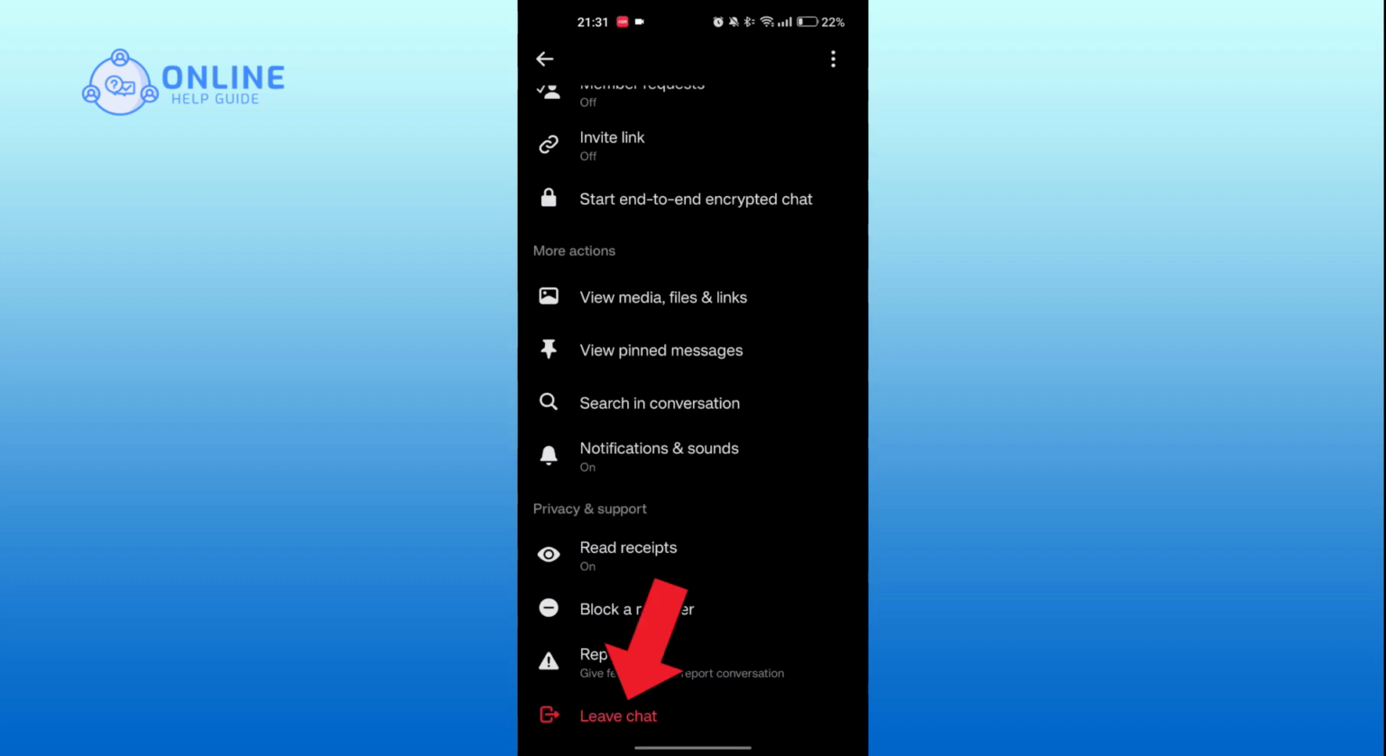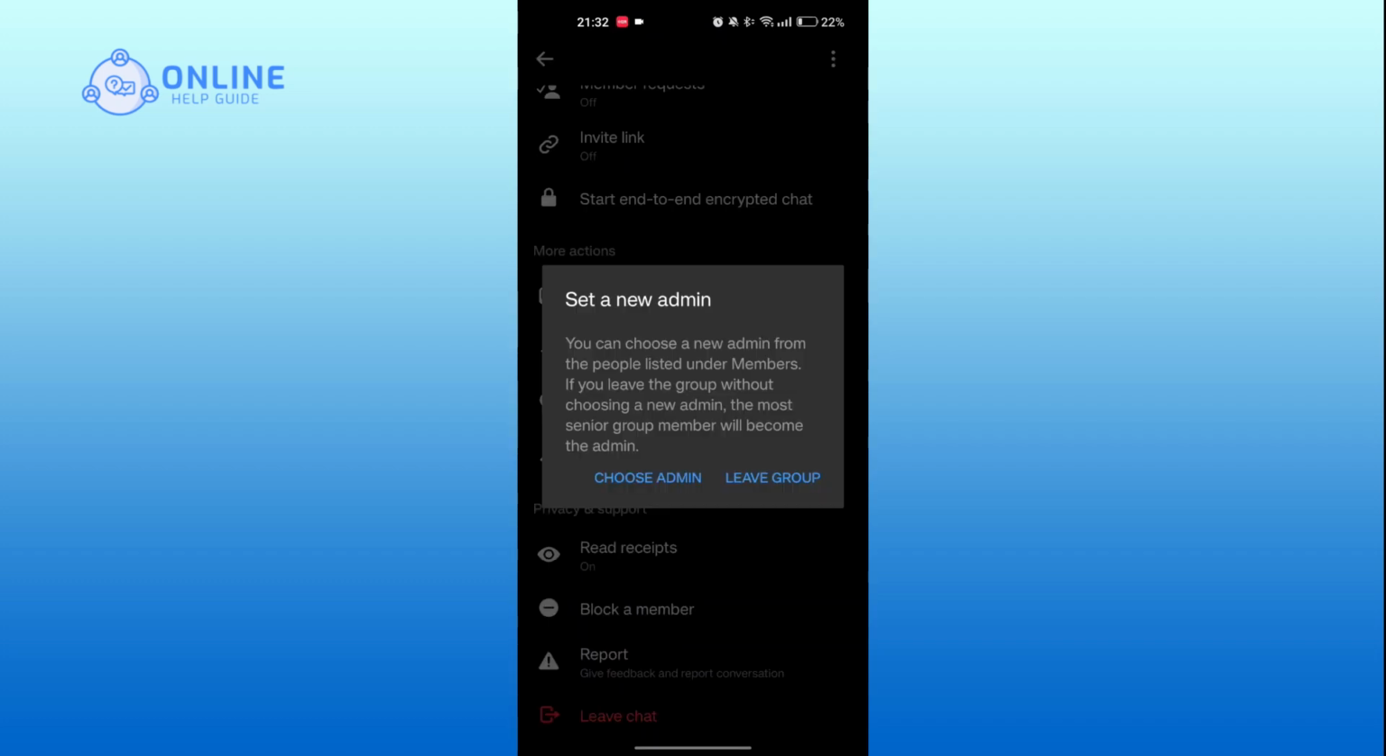Tap on Leave Chat. Here you have two options, choose admin or leave group. Tap on choose admin if you want any specific member to be the admin. If you tap on leave group, Messenger will randomly choose the admin. But remember, these options are available only if you are the admin of the group. And that is how to remove group chat in Messenger.